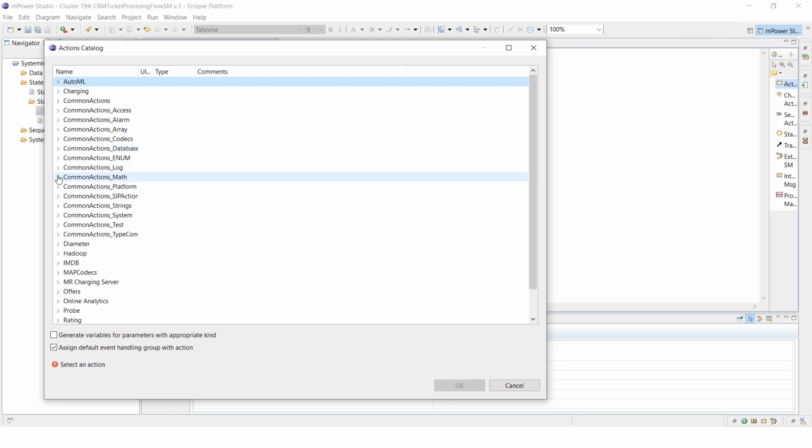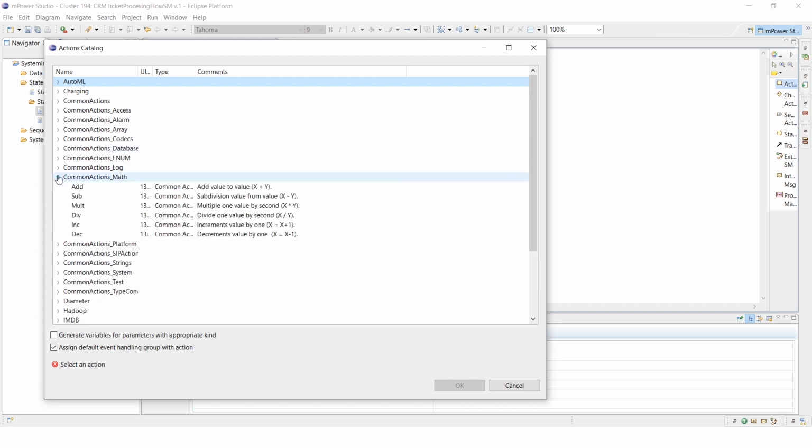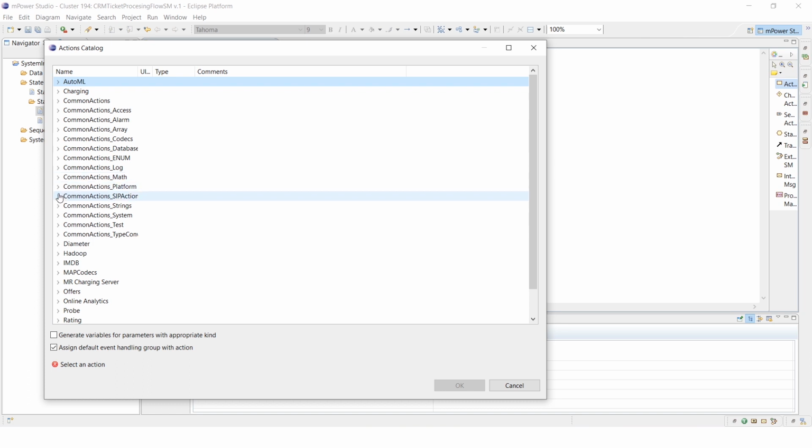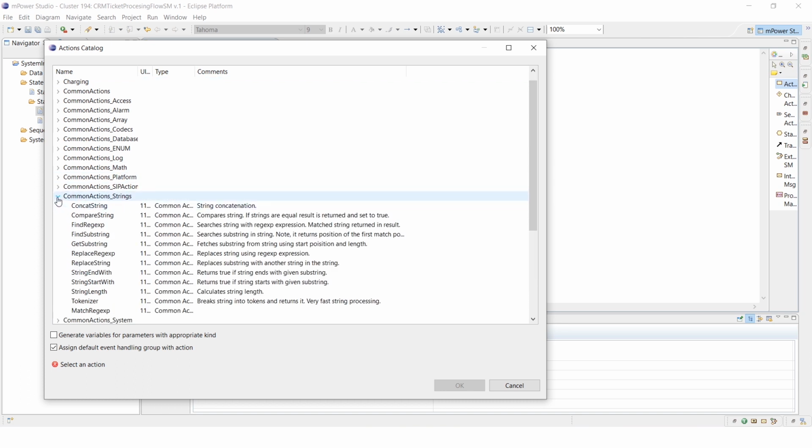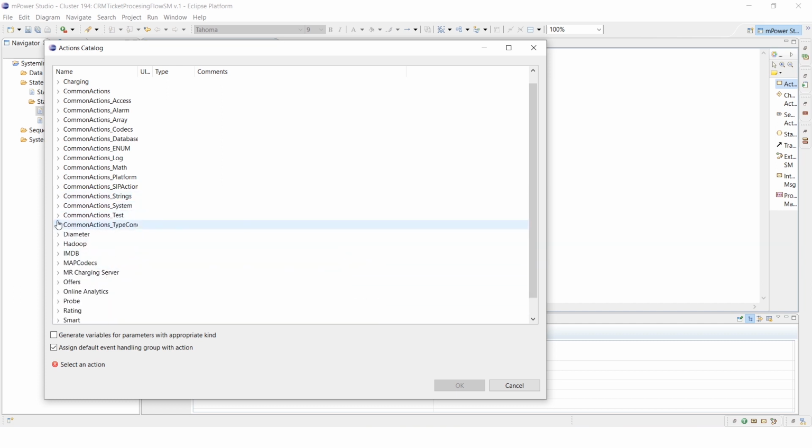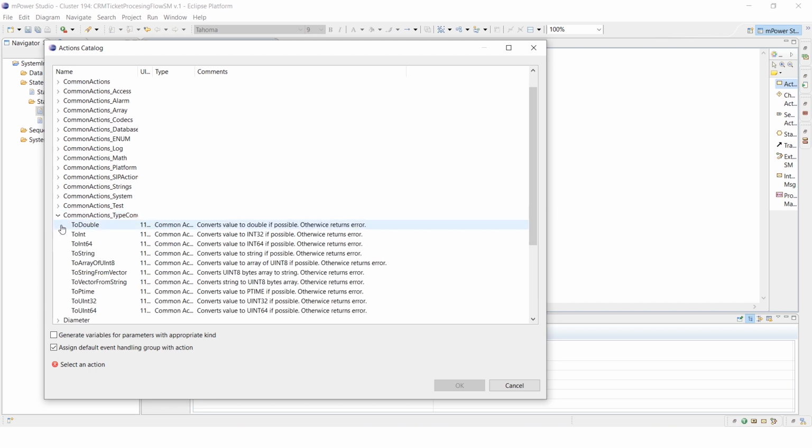Another group of actions facilitates basic math operations. There's a group of actions to manipulate strings, from simple concatenation to complex regular expressions. The type conversions group allows data format translation across different systems.